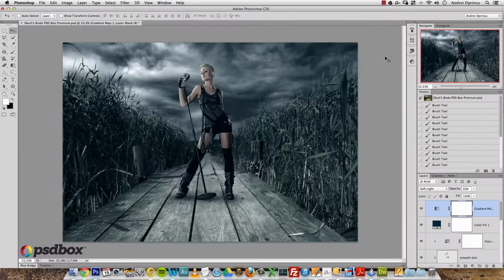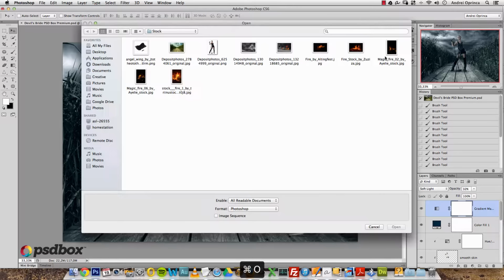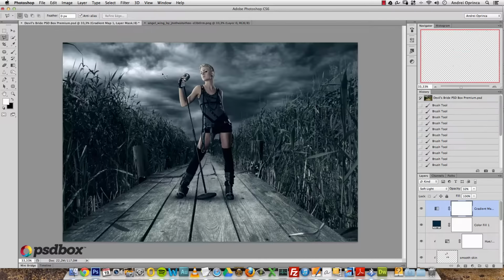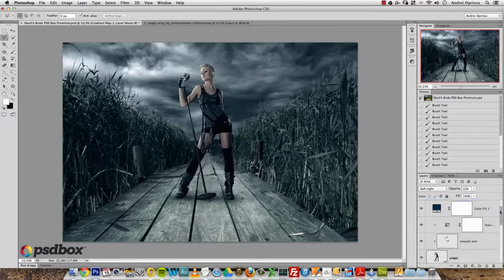Let's move on and let's add the wings. So I'll press again Ctrl Command O to open this window and choose the angel wing from the stock folder. And this is the wing, and I'll use the polygonal lasso tool to select this part. And I'll use this other feather to add a detail here, but let's add the wings here.